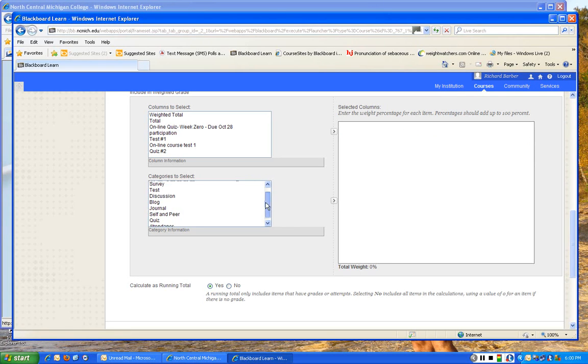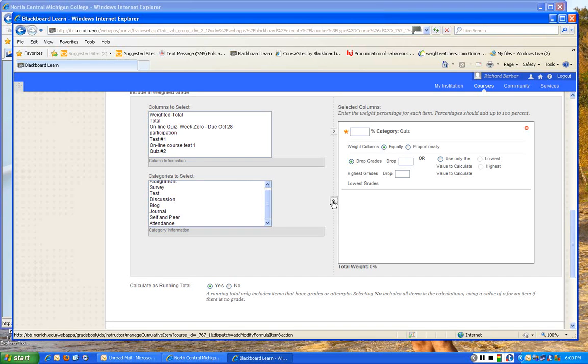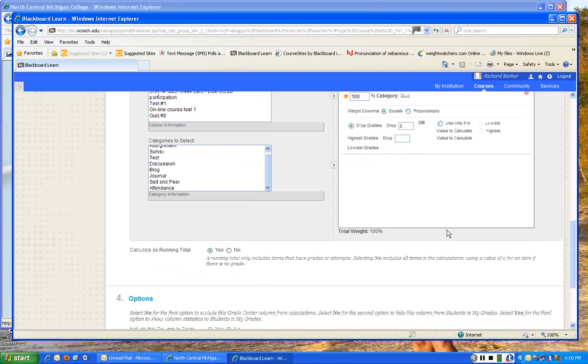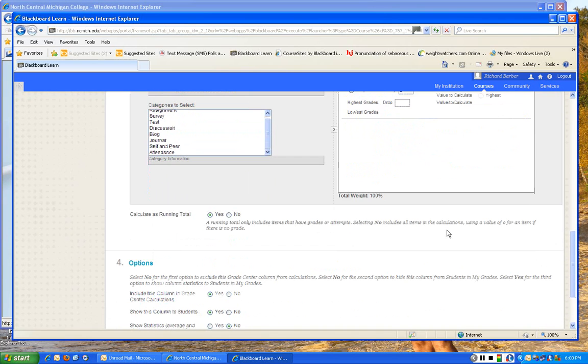Because I created a category and put all my quizzes in that category, all I do is click on quiz, click on that arrow. Now I can click on that, and that's going to be 100%. Oh, and by the way, I'm going to drop the two lowest quiz scores. So by clicking on 2, I'm dropping the two lowest quiz scores, and then I can move on from there. So it works out pretty good. And then again, here, do you want it to be a running total? And the answer here is yes, you do. You want it to be a running total.